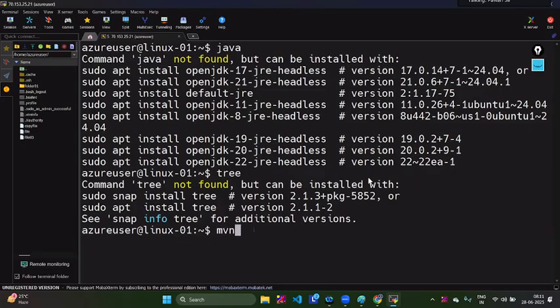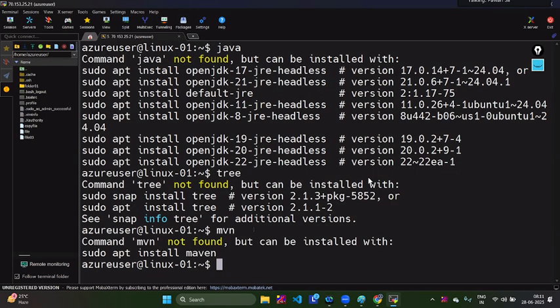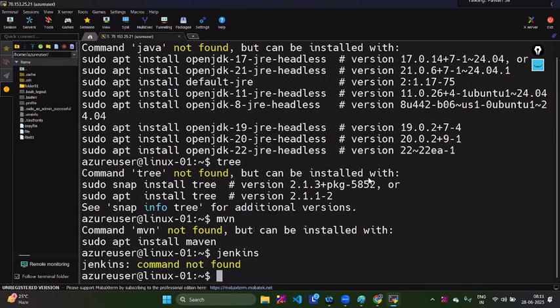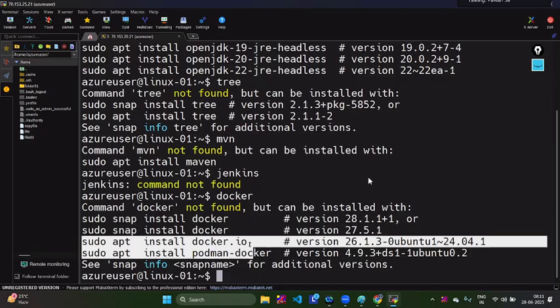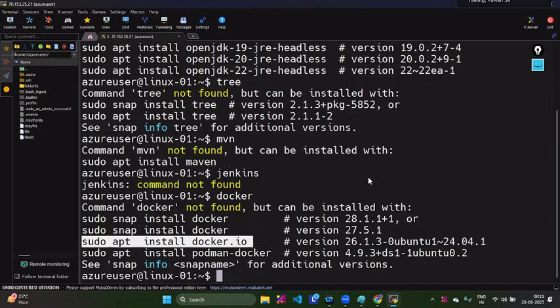Suppose Maven. Tomorrow we need Maven. Suppose Jenkins. Jenkins we will not find from a package manager. These things we will not find from a package manager. What about Docker tomorrow? See, Docker we have here. So like this, we have here.